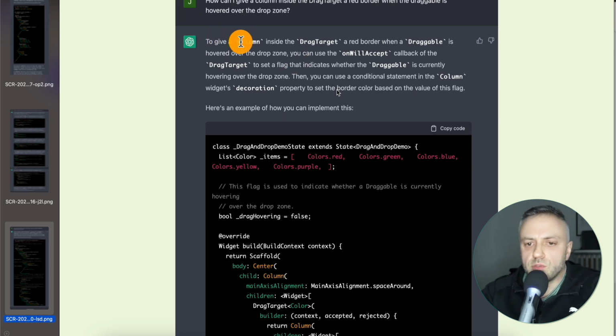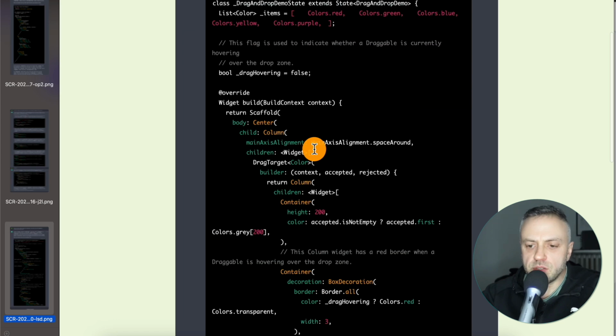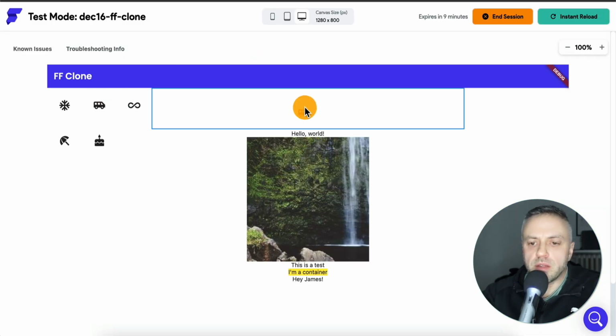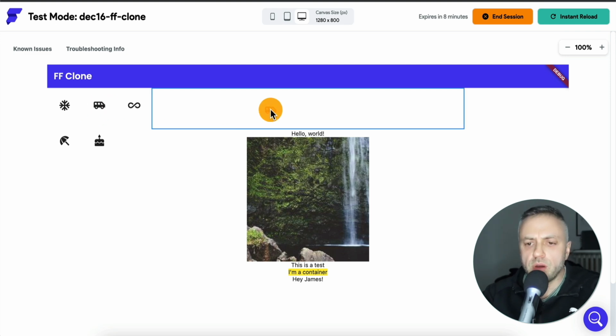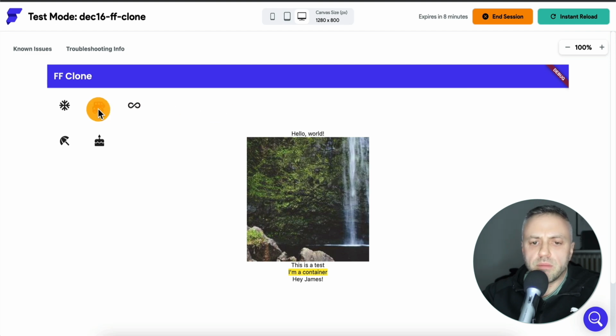So it told me like to give a column inside the drag target a red border when the draggable is hovered over the drop zone, you can use the onWillAccept callback of drag target to set a flag that indicates whether, etc., etc. So it generated the code again, except this time I'm not using a red border, I'm using a blue border, but it's the same idea. It's the exact same idea. So I really, really like that effect. That way I know exactly where I'm dropping the individual widget to.